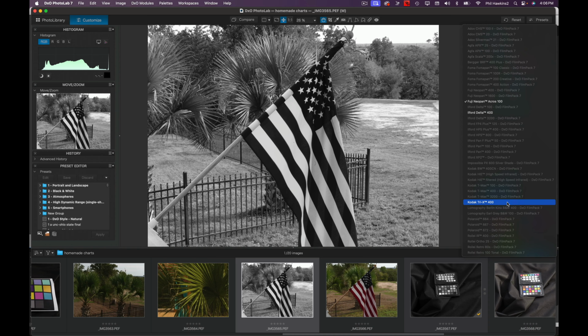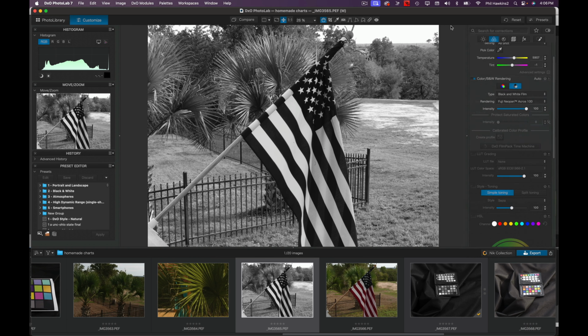But if you have the Film Pack 7 installed, all of these other film emulations will come to life. Personally, I'm happy with the Tri-X. That's the only thing I think I would even ever use. And of course you can adjust the intensity of the effect. You can see the changes happening right there.